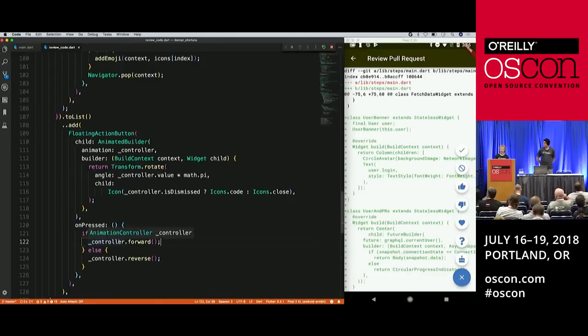And with the animation controller, you can say whether you go forward and reverse. You only have to code one direction, and then when you want to do the opposite, it just shrinks or grows as needed.